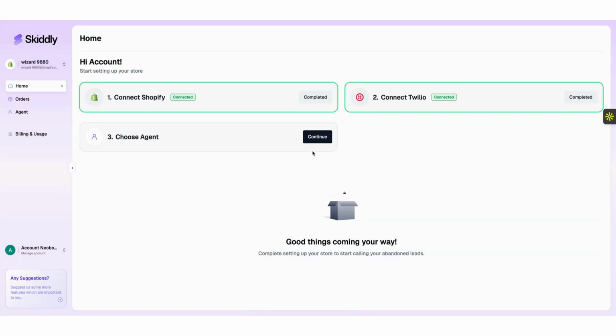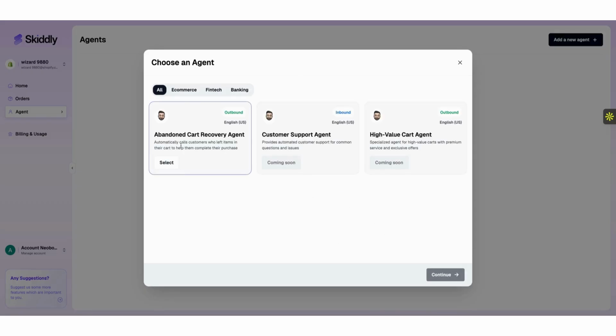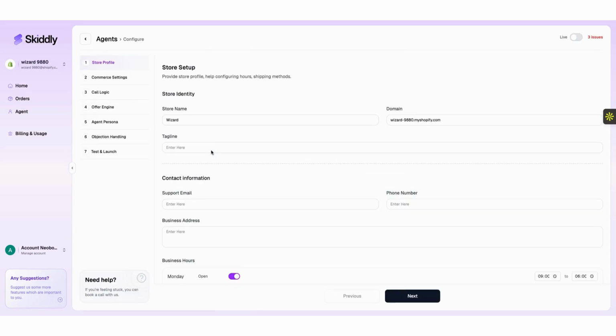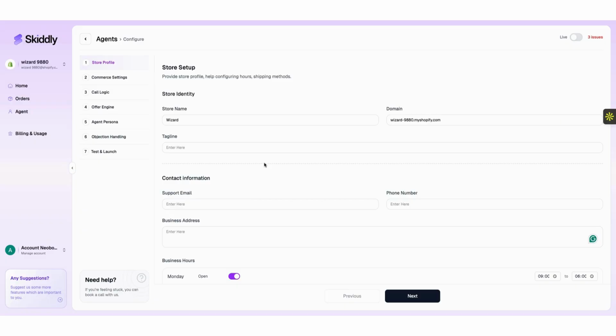The third step is creating an agent. Once you click on continue, click on add new agent, click on abandoned. We only have one as of now, abandoned cart recovery. The user will click on continue. Once the user lands on this page, the tagline of the store and all the information can be edited over here, like support email, phone number, business address.